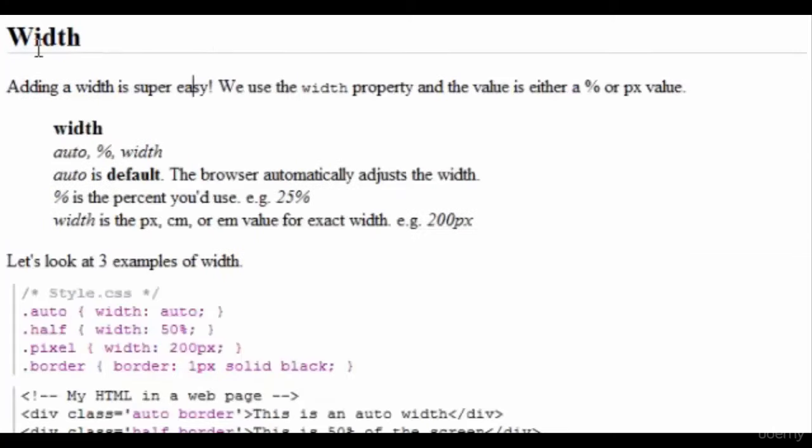So first, let's go over width. Adding a width is super easy. We use the width property, and the value is either a percent or a pixel. Again, I just want to let you know that I do pretty much everything in pixels. That's just my preference. If you want to do things in EMs or centimeters, by all means, go for it. I'm not going to tell you that it's wrong, because it's not.